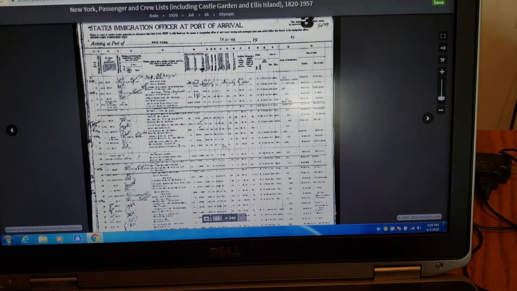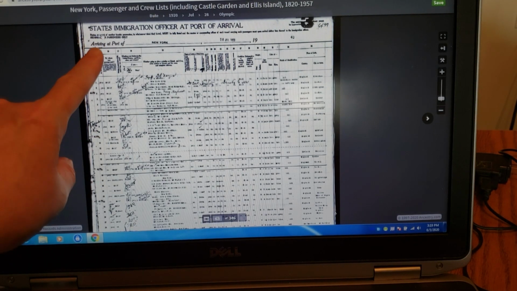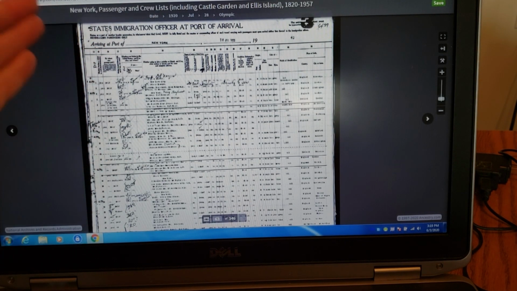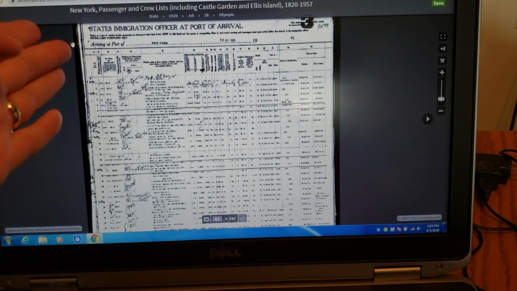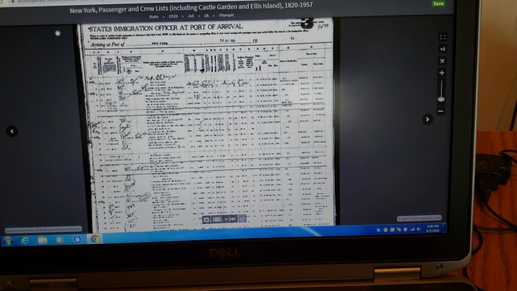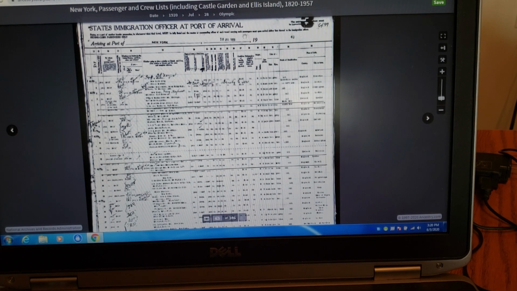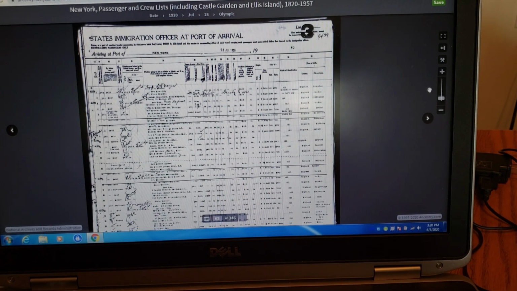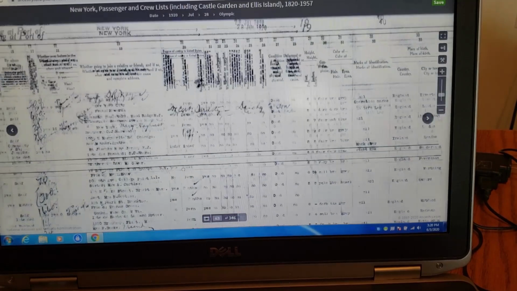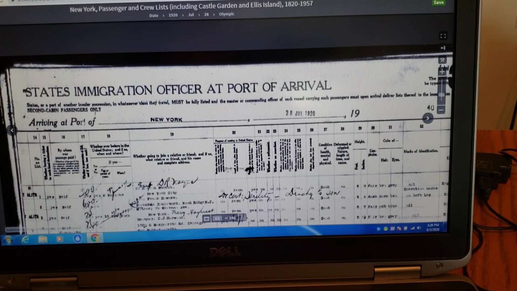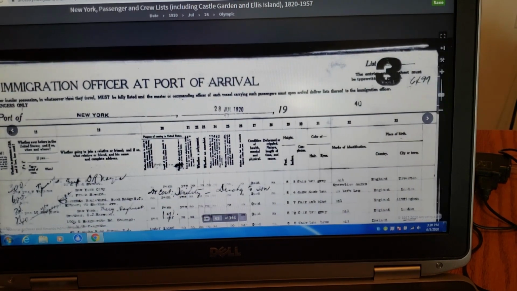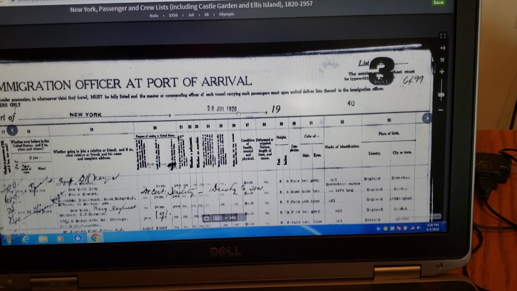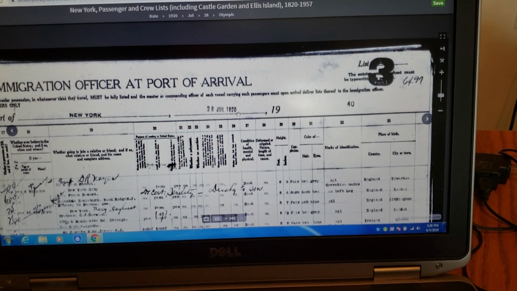and go to the second page, and you notice that it completes that heading at the top where it chopped off at United on the other page. So it says, United States Immigration Officer at Port of Arrival, arriving at, where the other page was the leaving information, arriving at Port of New York, July 28th, 1920, which was about a week after they set sail.